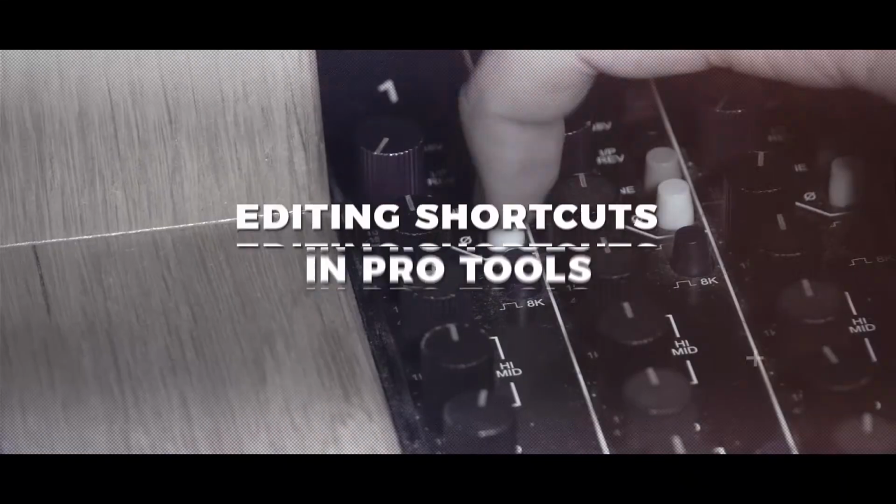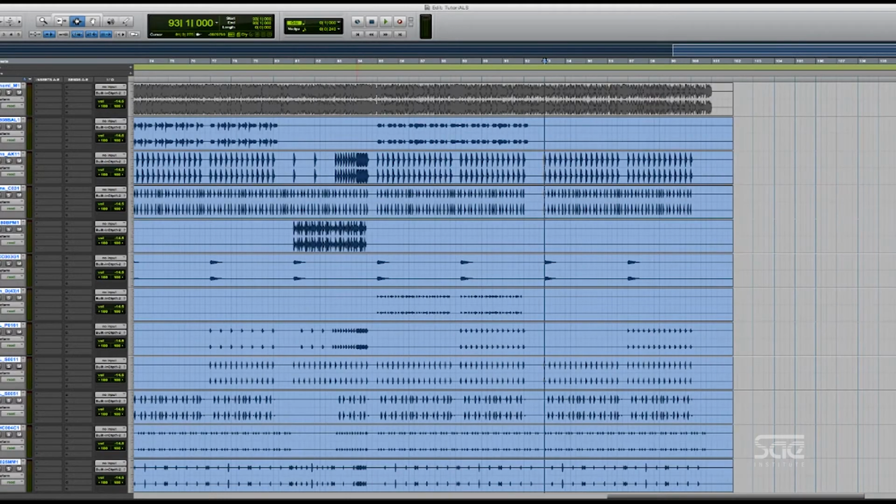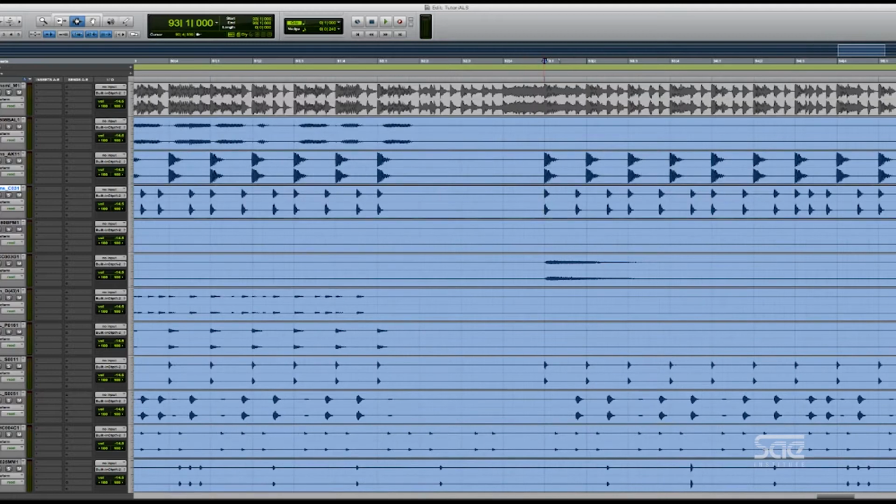I'm here with SAE, and we're going to do a small tutorial about editing shortcuts in Pro Tools. Okay, so in this tutorial, I'm going to show you a couple of key commands that I like to use when editing in Pro Tools. Here I have a session with a couple of tracks, and let's say, for instance, within this session, I would like to trim everything from here on back.